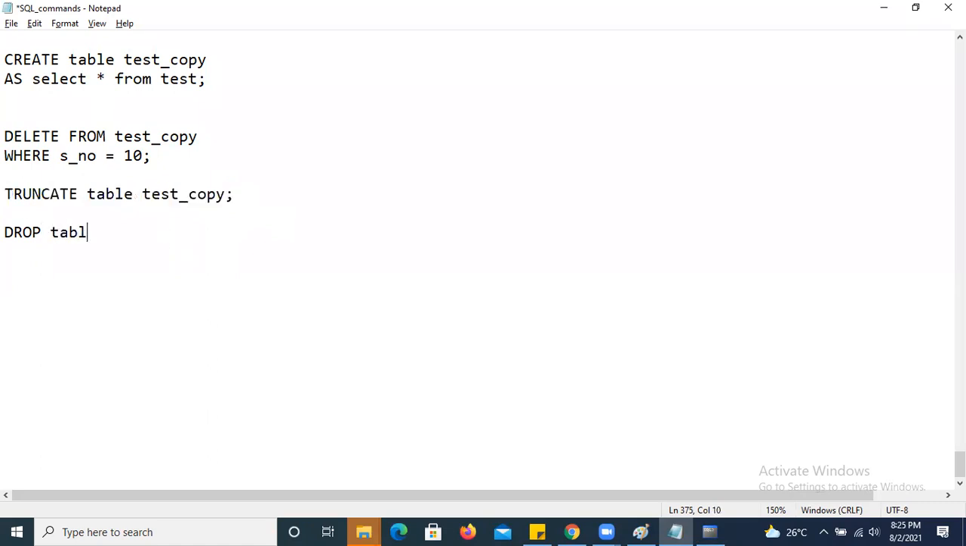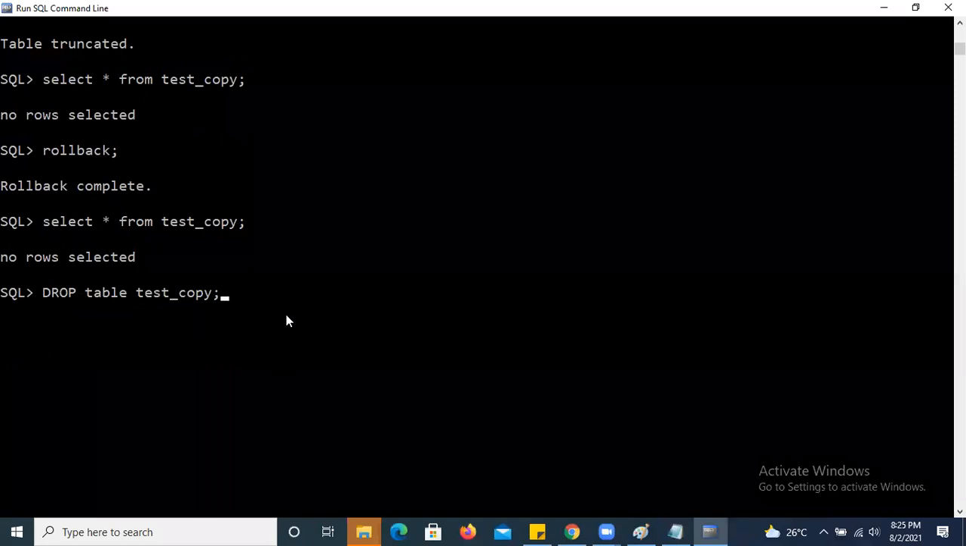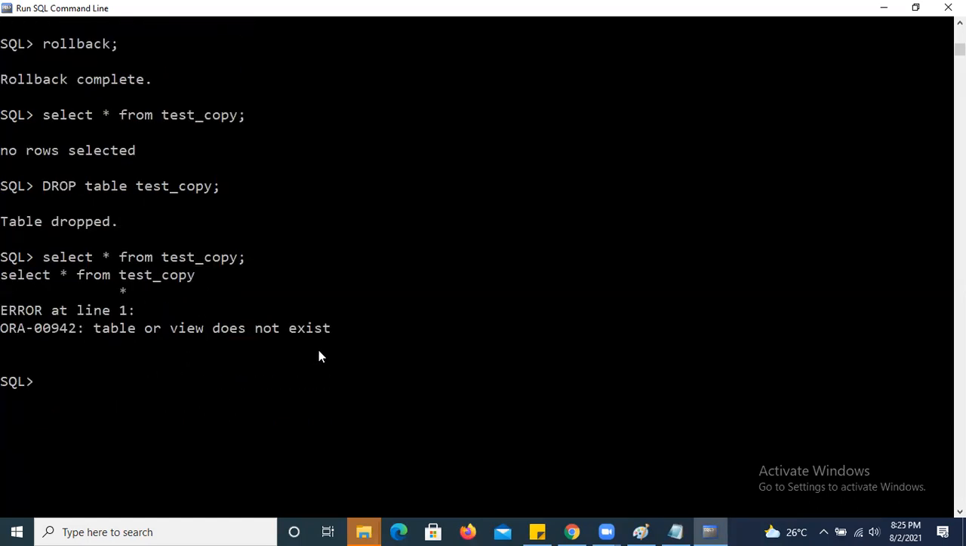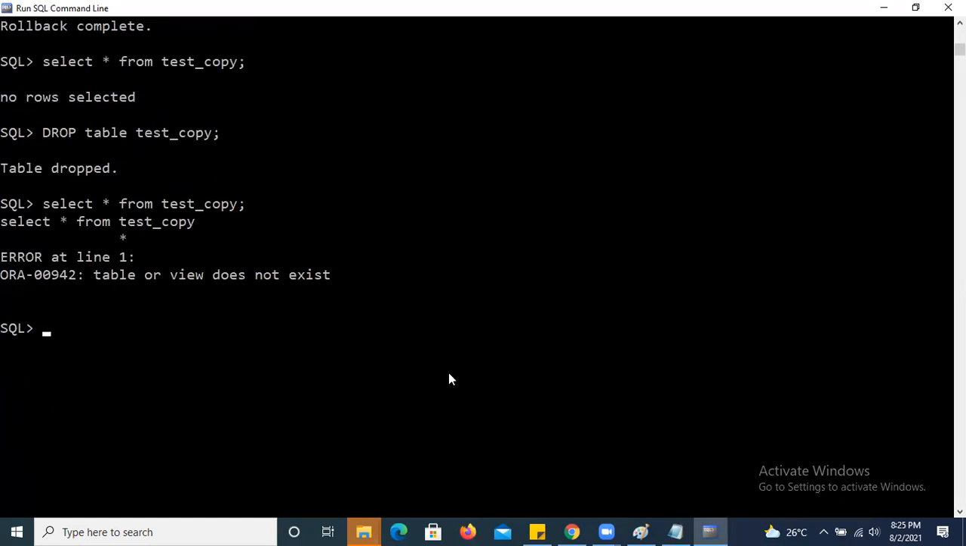Now next, drop table test_copy. When you use this command, the total data as well as the table structure, both will be deleted permanently. Now see, select star first. Table or view does not exist.